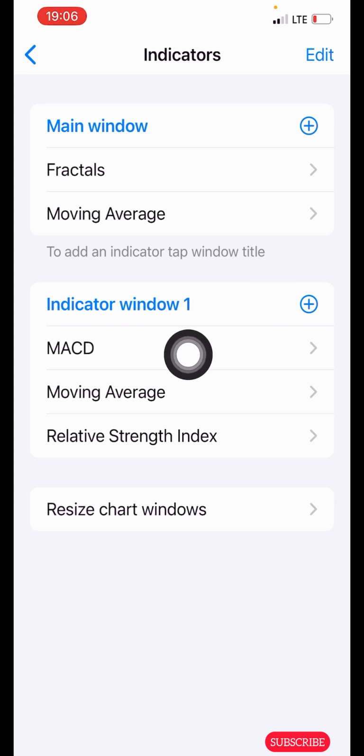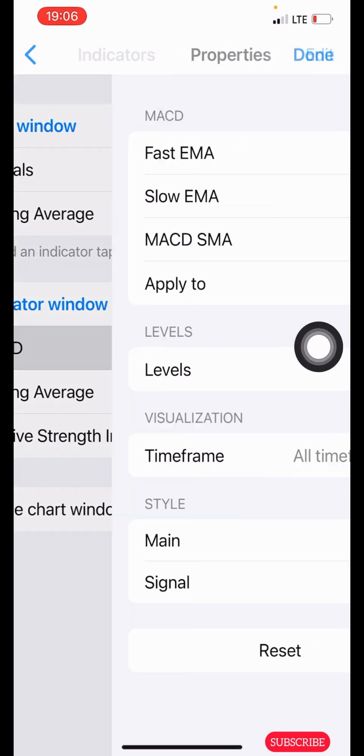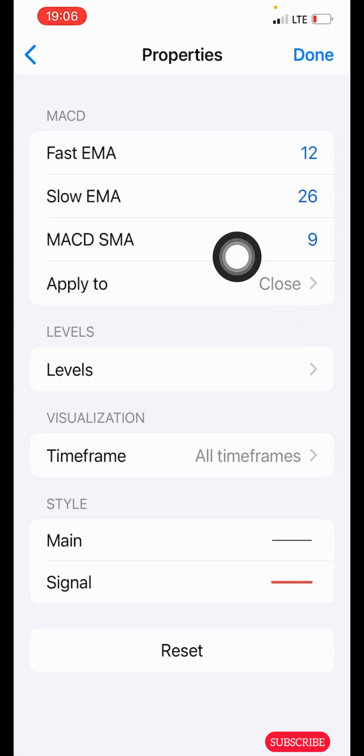Now nextly we have the MACD. Alright, so you are going to be clicking on the main window plus icon. You search for your MACD. These are the properties for the MACD. The fast EMA is 12, slow EMA is 26, MACD SMA is 9. The apply to is close. The level, you leave it as this.